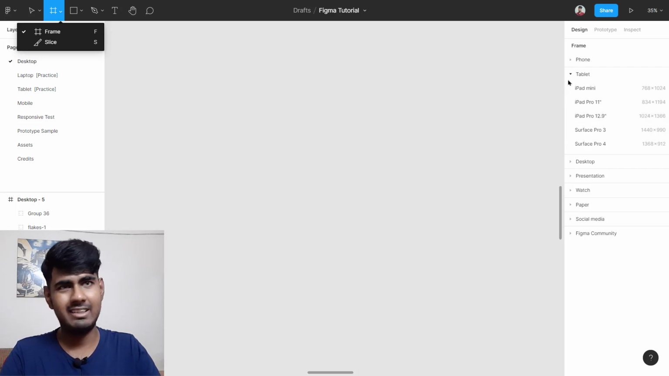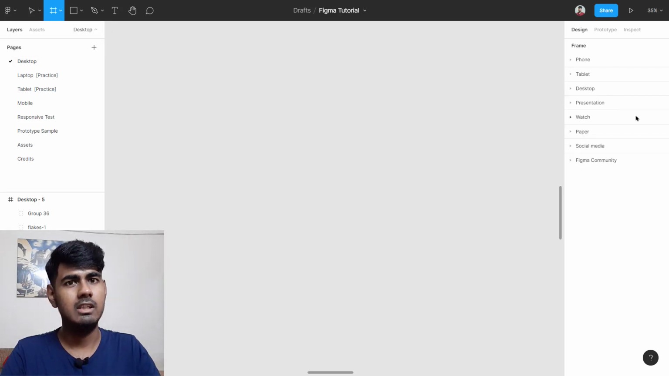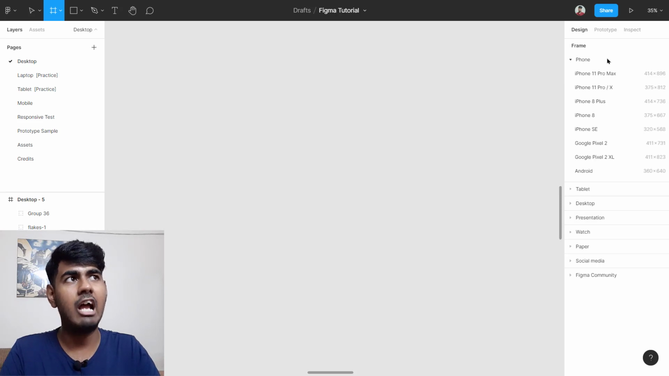Do you know what these are? These are the screen widths of various devices. Let's say that I want to work with mobile. So I'm gonna click this phone over here and look at this, I have an iPhone 11 Pro Max, and then you see this measurement over here, this is the width and the height of the screen. I can also work with iPhone 8, iPhone SE, Google Pixel 2, etc. We have a lot of options over here.